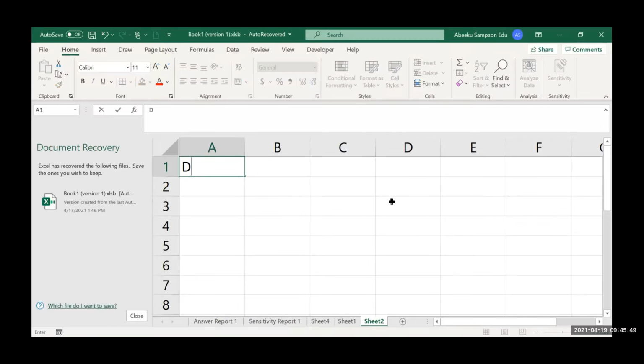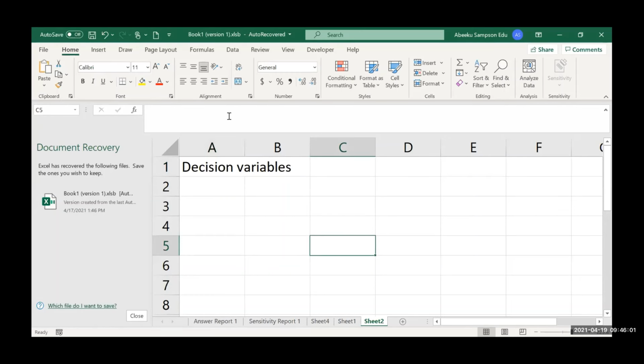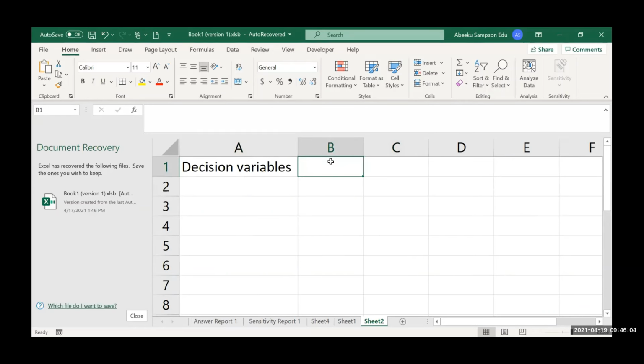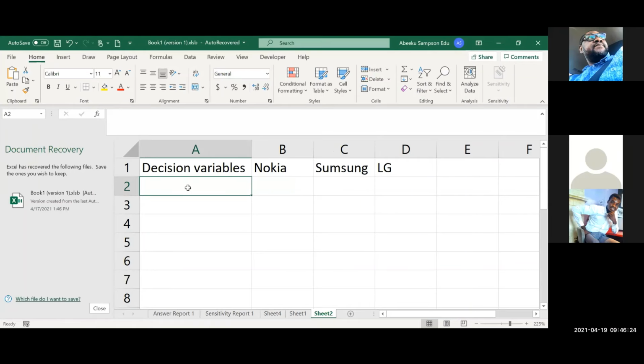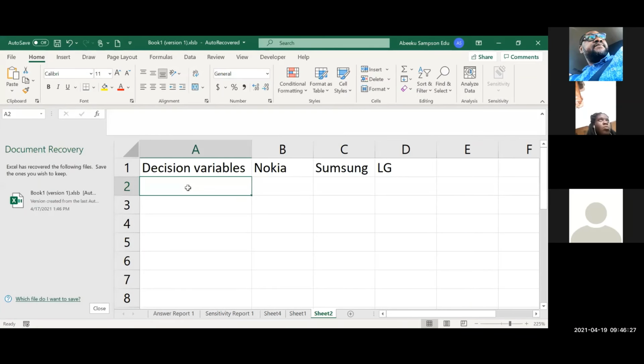So we have decision variables. Let me enter our decision variables here. Our decision variables are made up of what? We have Nokia, Samsung, and LG. These are the phones we have. Then we need to understand that we want to know how many Nokia phones we are going to sell, how many Samsung we are going to sell, and how many LG we will be selling.